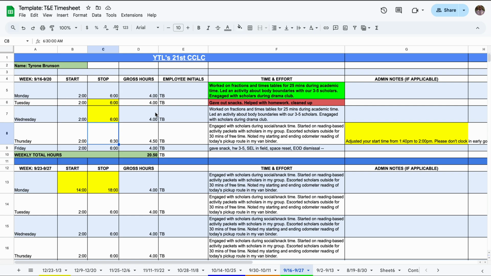Now, the cells you should and shouldn't touch. The main things to fill out would, of course, be updating the weeks as you go. Aside from that, you would just do start and stop, you would initial as you go, and time and effort. That's pretty much it. Don't touch the gross hours column because, again, that's a formula, so we want to keep that in place. So again, start and stop, employee initials, and time and effort. Those are the main sections that you'll be filling out.